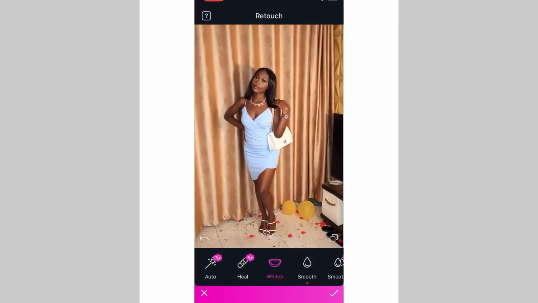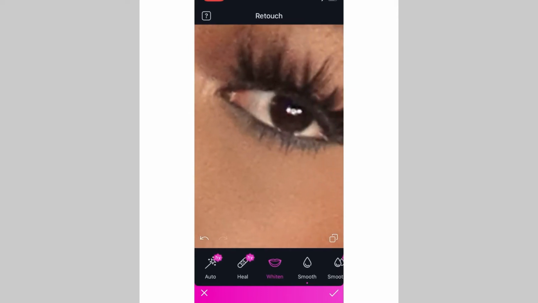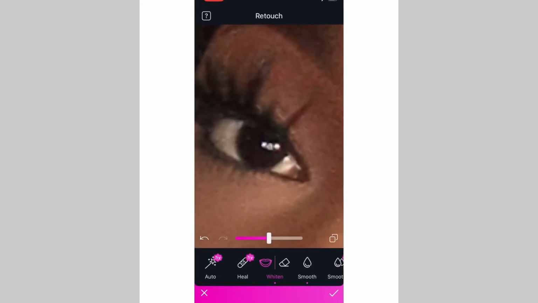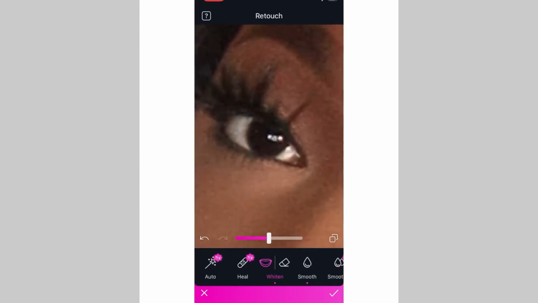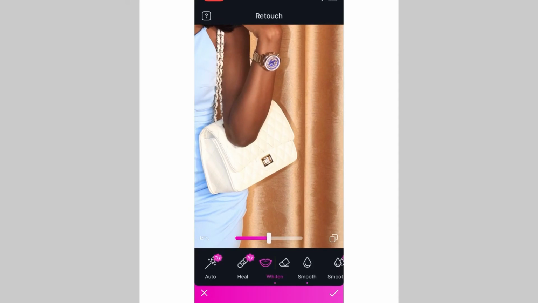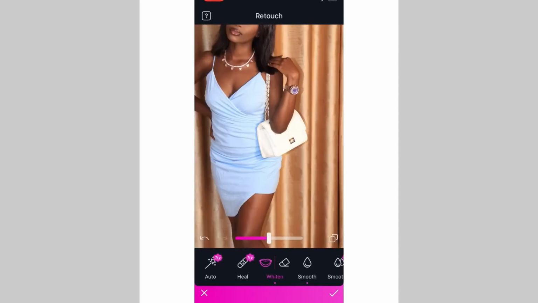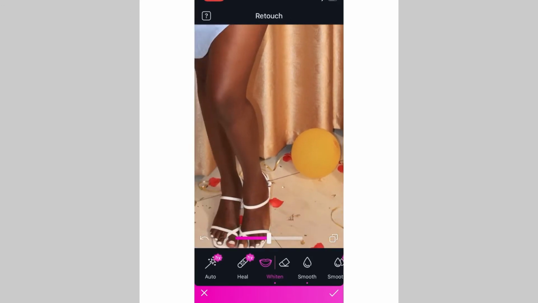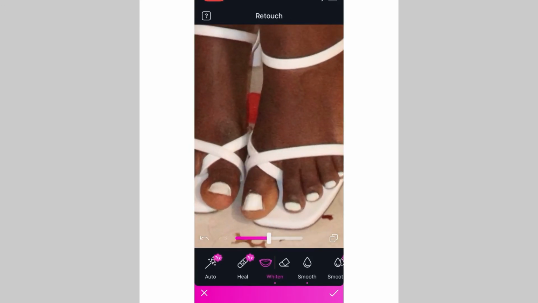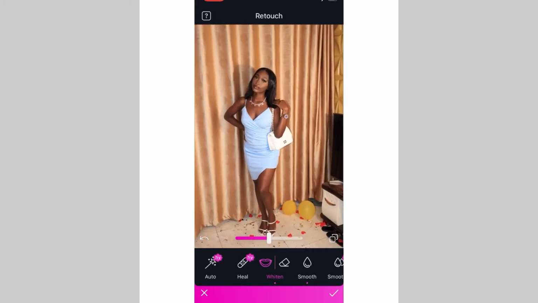Then I can use whitening, and maybe whiten my eyes. If you're smiling, you can whiten your teeth as well if you want. It's not really compulsory, but you can whiten your eyes and your teeth and any other thing that is white. Maybe I can whiten my bag if I want to. It doesn't really need it, but I'm just doing this for doing's sake. So I whiten everything, my toenails, just everything that's white, just to make the whites really sharp and very white. You can increase the whiteness or reduce it. So yeah.